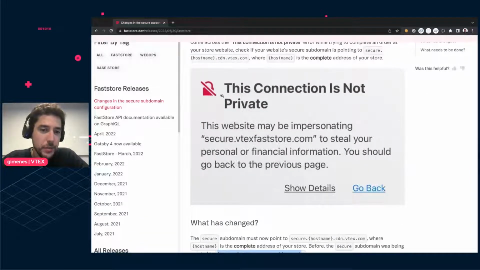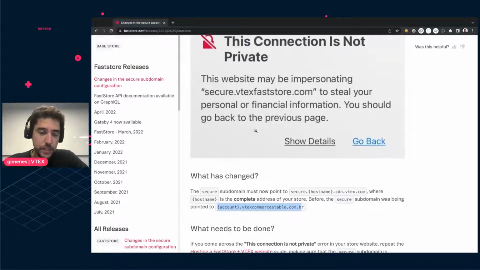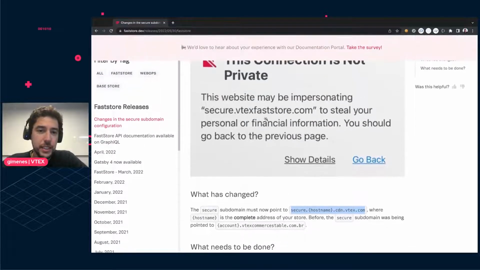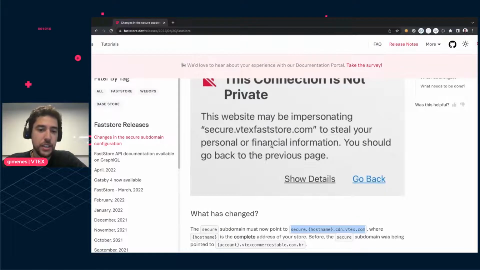these bad certificates here from Chrome. So before entering checkout or my account, your browser would tell you that it's not secure. And of course, this is not acceptable. So we changed a little bit the way that you set up the secure domain. Instead of pointing secure directly to the vtexcommercestable, now you should point secure to this secure.hostname.cdn.vtex.com, and this should fix these private connection errors.